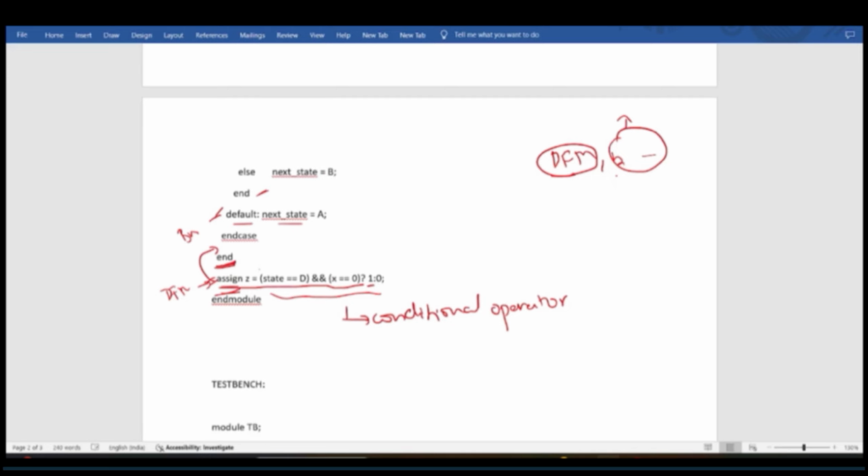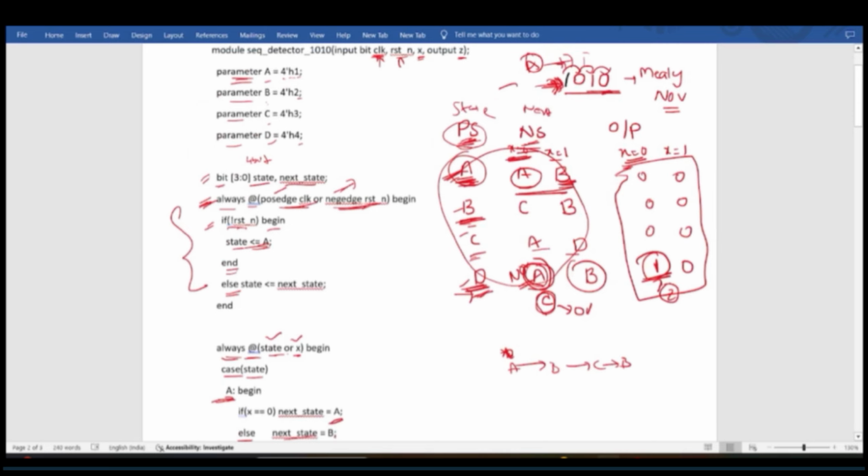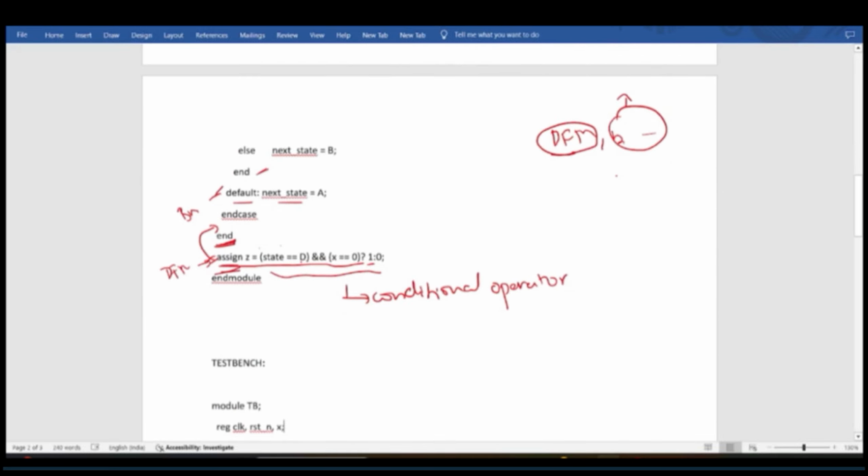So what are the two statements? State should be equal to D and x should be equal to 0. Why? Because if you see here, state equal to D and x equal to 0, only then the output is 1, right? So based on that you are assigning. If these two are true, then the output will be 1, else it is false. Okay, so you have written the RTL logic for this.